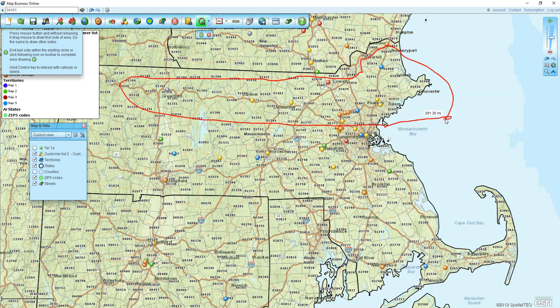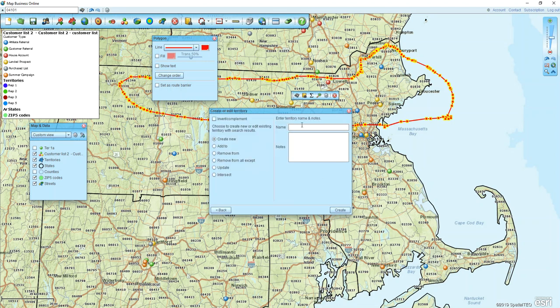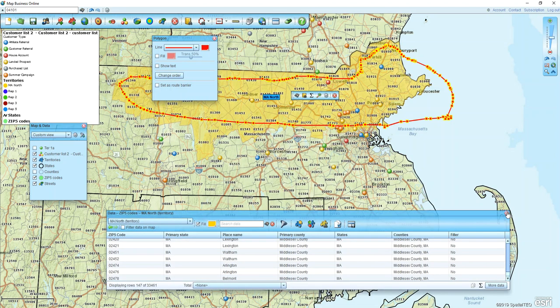And then when I come back to the beginning, it'll ask me what I want to find within that shape. Do I want to find a list, customer list, like we did before with the drive time polygon? Or if I'm creating a territory, I want to create it by zip code. Give it a name. I'll call it Massachusetts North, and then it's automatically filled in with color.